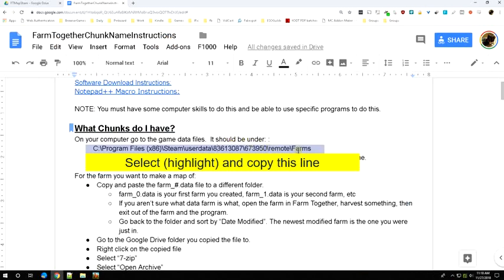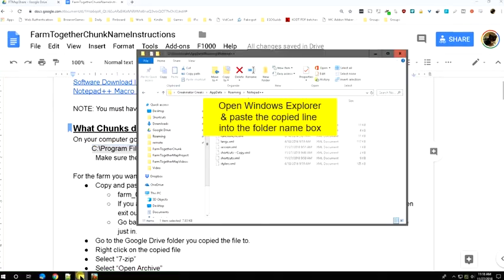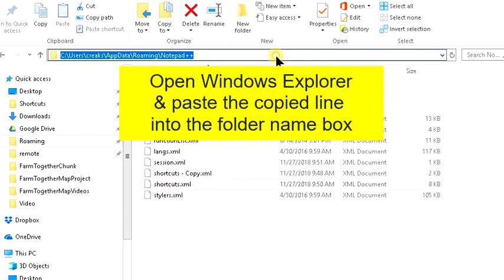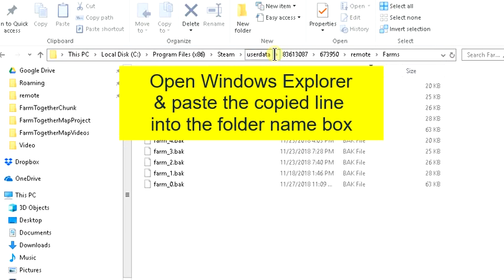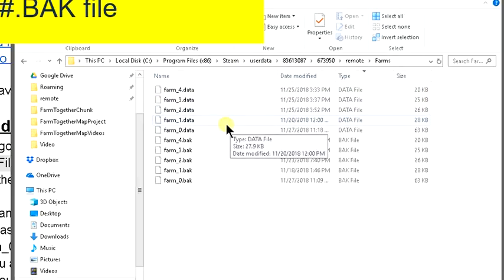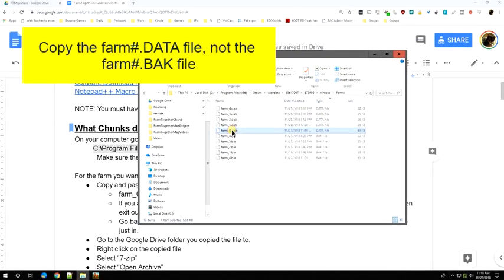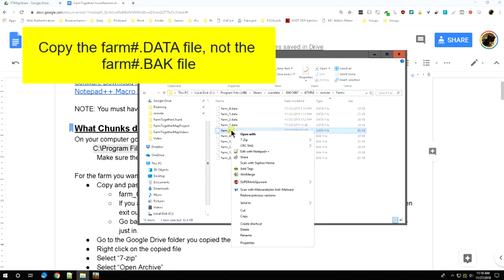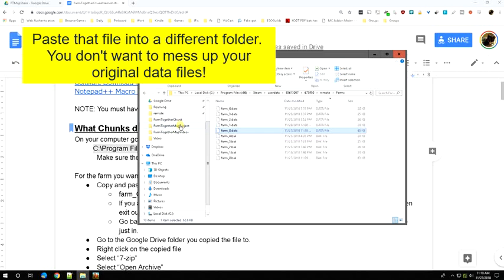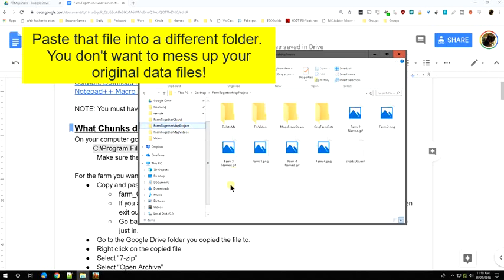If you don't already have the directions page opened up, go ahead and open it up, and then select and highlight the line that has where your game data files are. Then open up your Windows Explorer, copy and paste that line that you just did into the folder name box. Click on the farm name data file you want to copy. Copy it. Go to a different folder and paste that file into there.